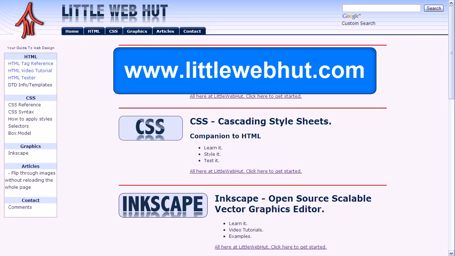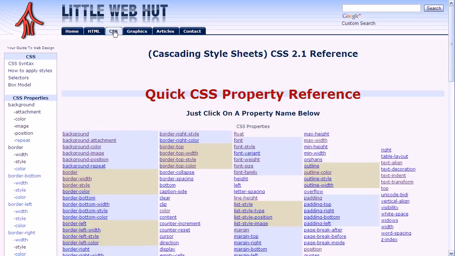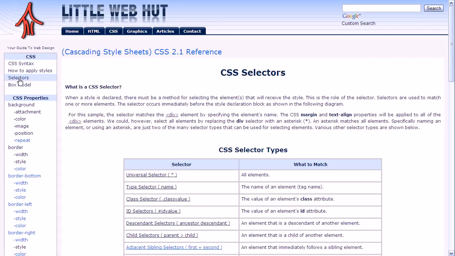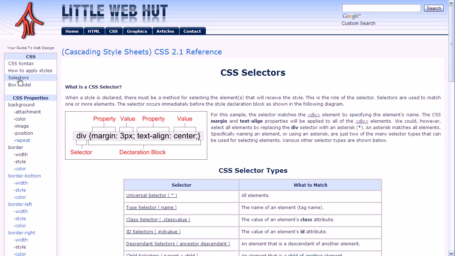Go to littlewebhut.com and click on the CSS tab. On the left side of the page is a link called Selectors, so click on that. Here we can see a diagram that shows the structure of a CSS declaration. In this example, both the margin and the text align property here will be applied to the div element. The div element here is the selector. In this case, the selector just simply uses the name of the element that the property should be applied to.